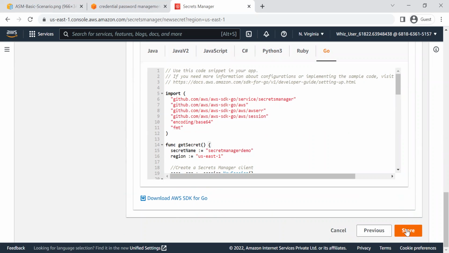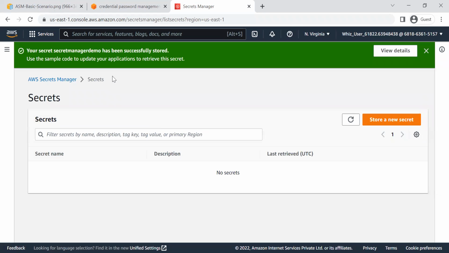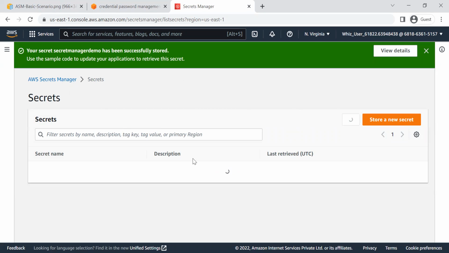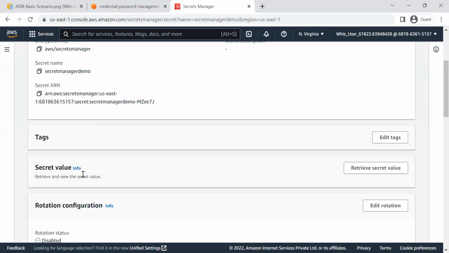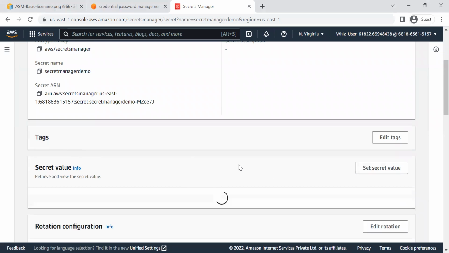So I am just clicking store. Our secret has been successfully stored. Here you can click view details. Here you can see the secret details, like the encryption key is the AWS managed one, our secret name, and this is our secret ARN. And here you can see tags and secret value. If I want to see the secret value, I can click on retrieve secret value.